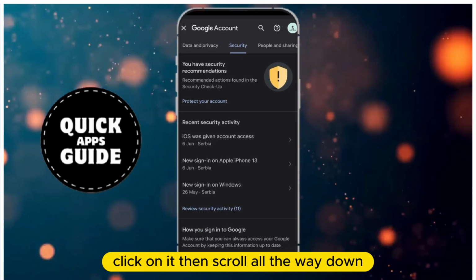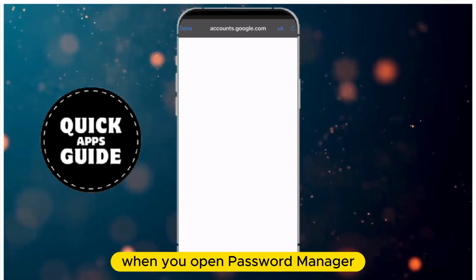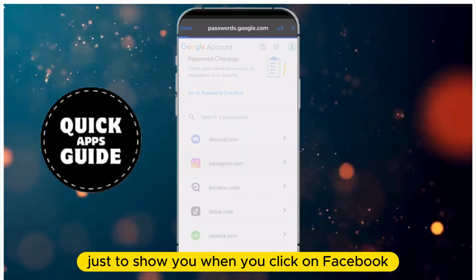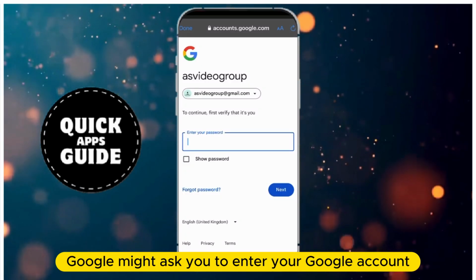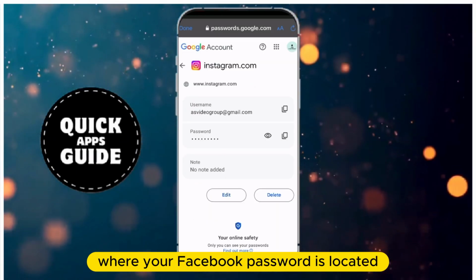Click on it, then scroll all the way down where you'll see the Password Manager option. When you open Password Manager, find Facebook, as I did with Instagram just to show you. When you click on Facebook, Google might ask you to enter your Google account password. Enter it, and when you do, a page will open where your Facebook password is located.